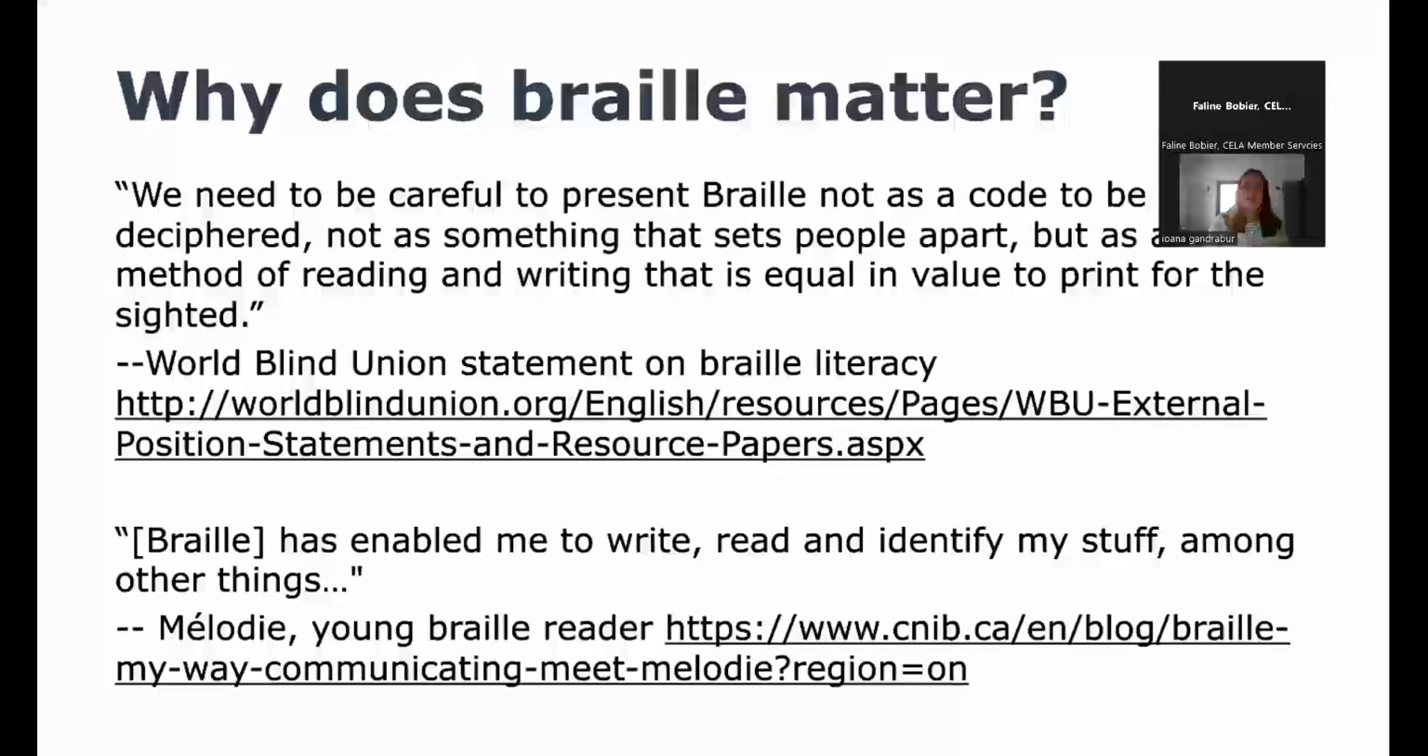So Braille is not special. It's not more difficult than print. It's just less common, and it is.